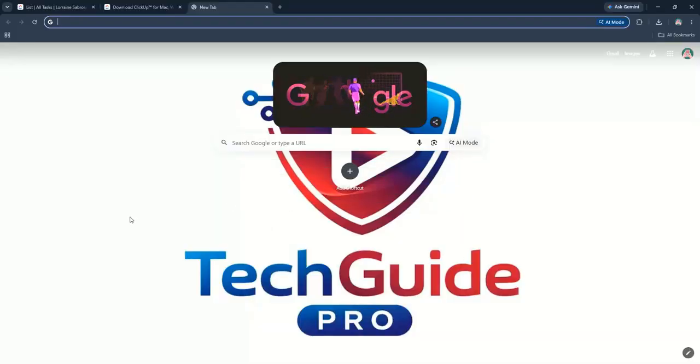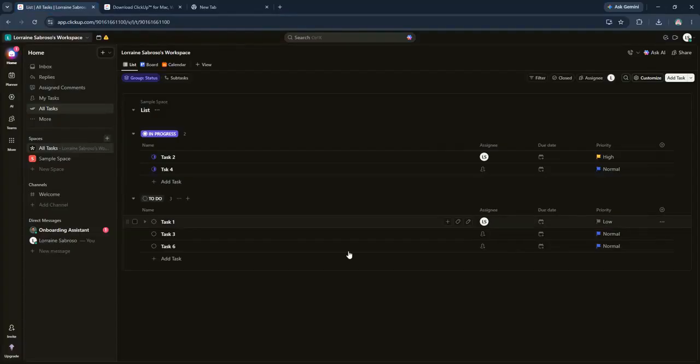First, go to your web browser and type in clickup.com. Once you're on the homepage, look for the login or sign up button in the top right corner. If you already have an account, go ahead and log in. If not, you'll need to create one by clicking Sign Up and filling in your details.